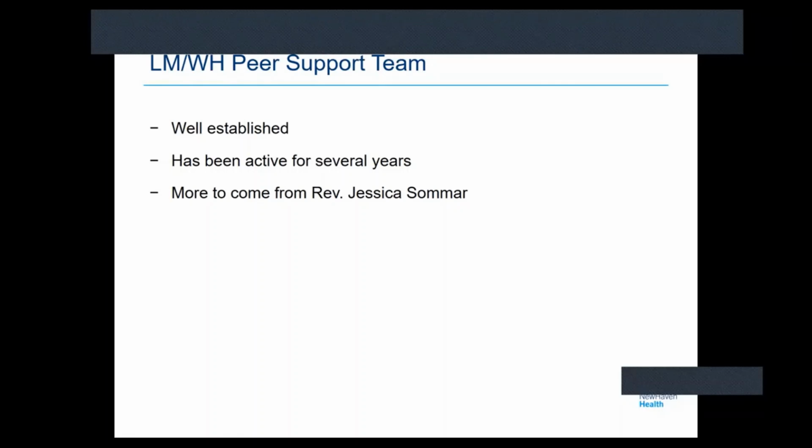So we're going to have Chaplain Jess Somer join us when she can. She's in the middle of a meeting now, but she's one of the team leaders for the Lawrence Memorial and Westerly Hospital team, and they've also been in existence for a while. So when she can, she'll be on a little bit later to tell us about their team. They have a good history and core of folks who have been doing it for a while, and they're expanding it. So if there are people in that area who want to join that team, we kind of do this geographically.